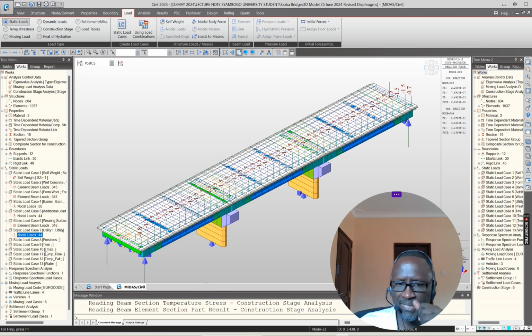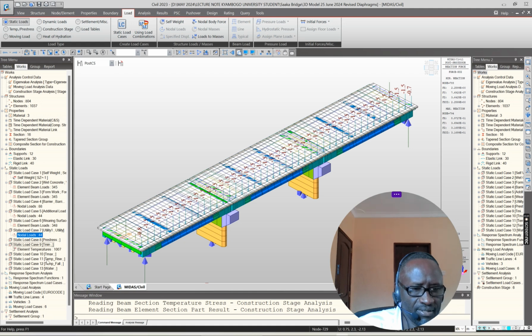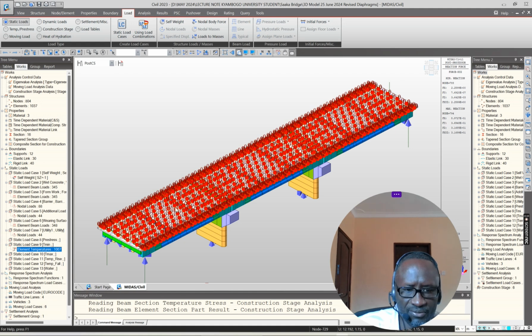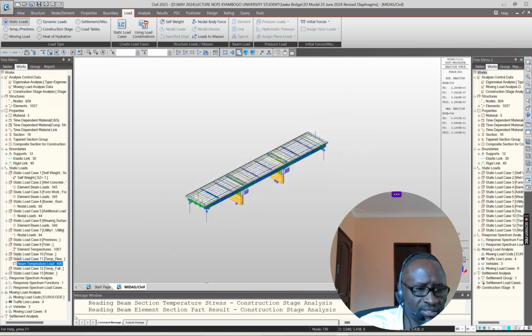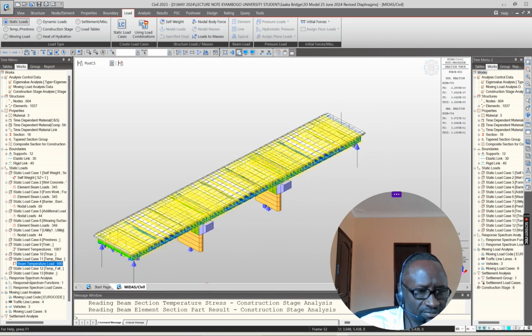So now when water people or telecommunication companies want to clip their services across, you have taken care of it during the design. Pre-stressed system: this is not pre-stressed, this is reinforced concrete, though precast. Then the temperature loading also, you have to make sure you have it here. These are the element temperature. Then you have the temperature gradient also specified in line with the code. All that has to be specified.